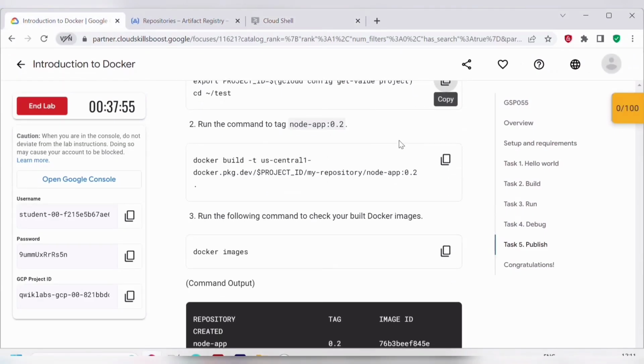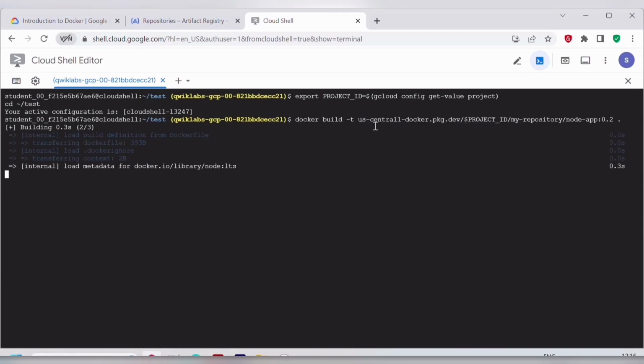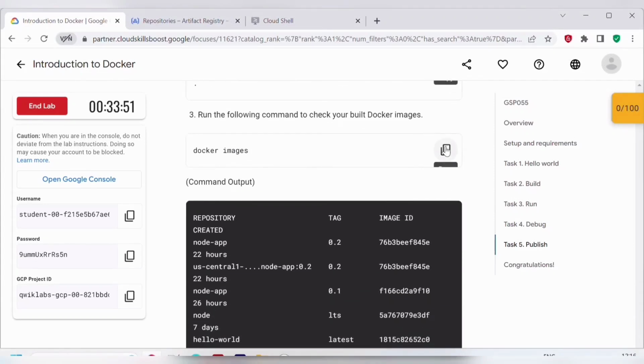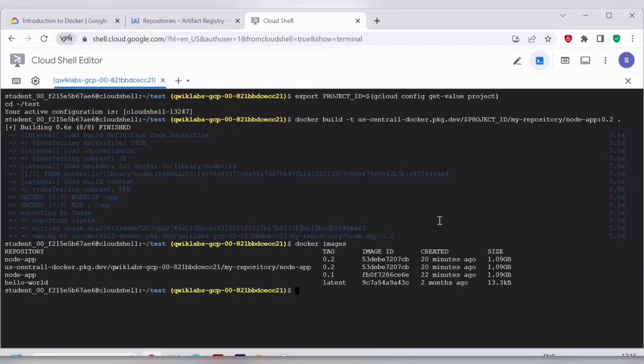Now let's run the command to tag node-app:0.2. So let's build this. Here this command is used to build a Docker image and tag it with a specific name and version. So let's execute this command. Now let's run the docker images command. Here you can see this got created.